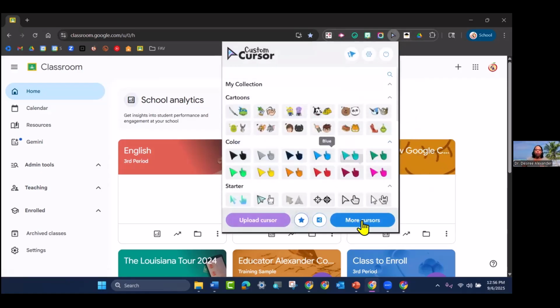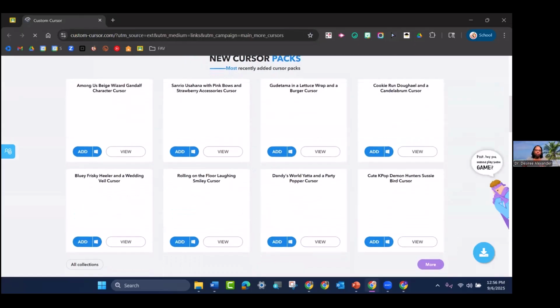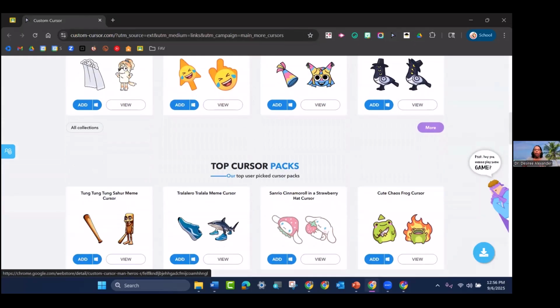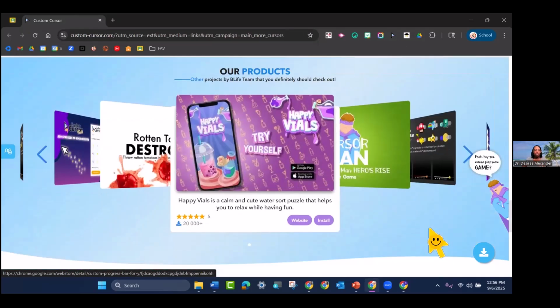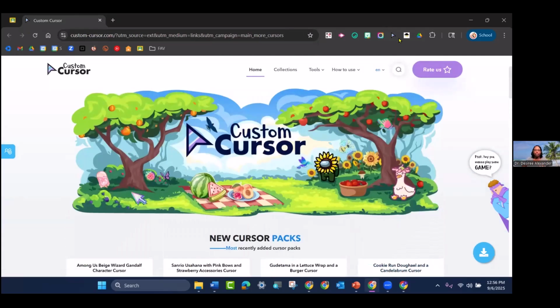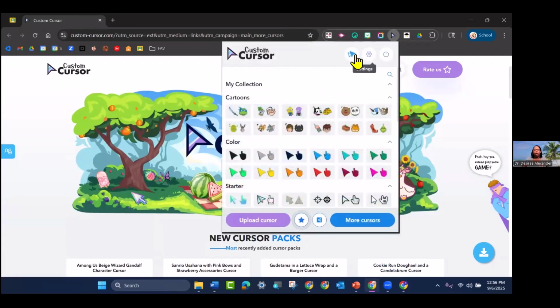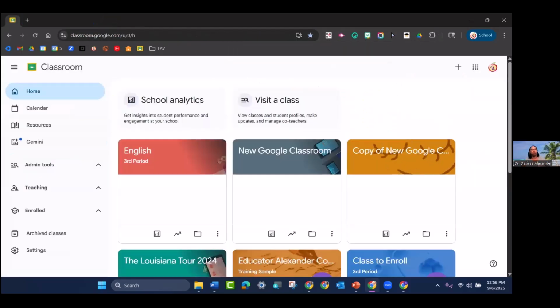You also have more cursors. That's what I want to click on. That has a lot more cursors. Notice there's more buttons under all of these. So y'all help yourself. It's crazy tasty. There's also, mine is not even the biggest. You can make them much bigger. You can turn it on and off when you don't want it. So just help yourself. Custom Cursor.